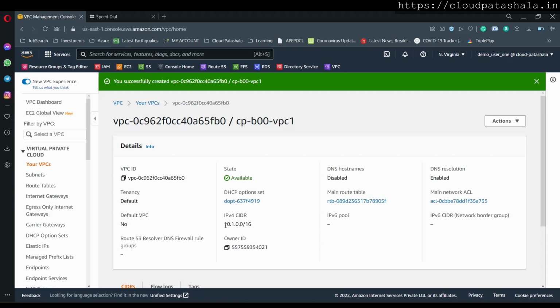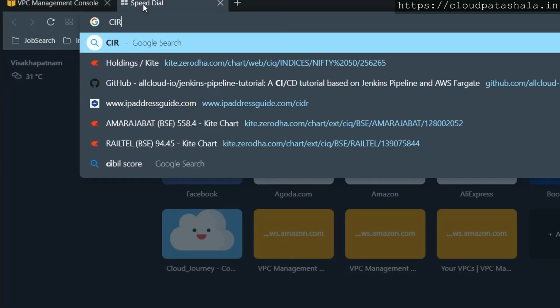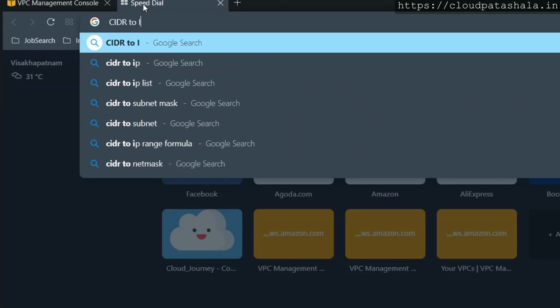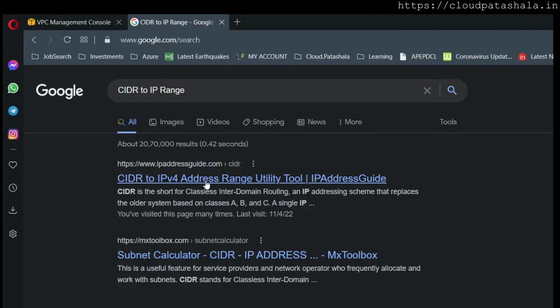Today we would be continuing from where we left in the previous video and see how we can calculate the CIDR ranges. For this we would be using an online platform. So I'll just type CIDR to IP range in Google. The very first link that comes is ipaddressguide.com.